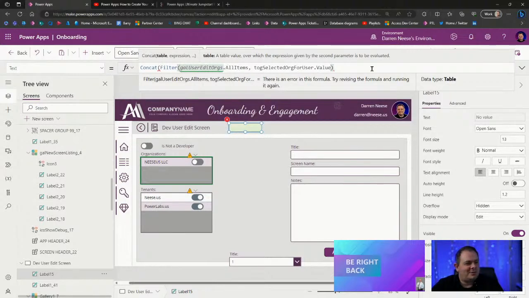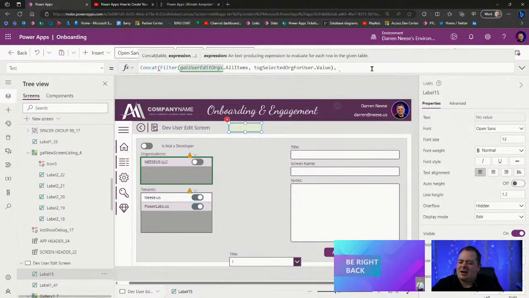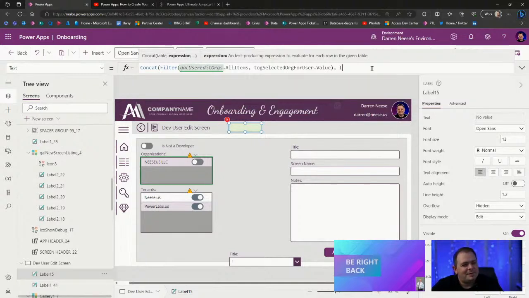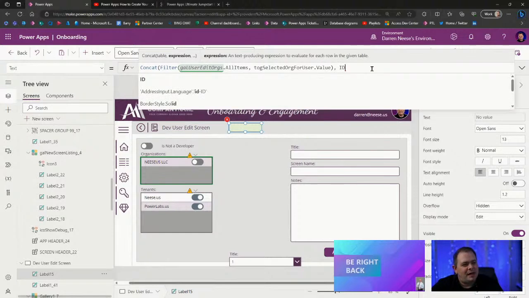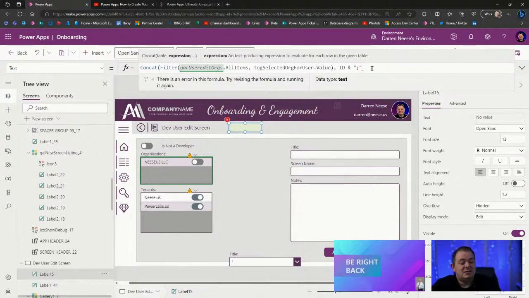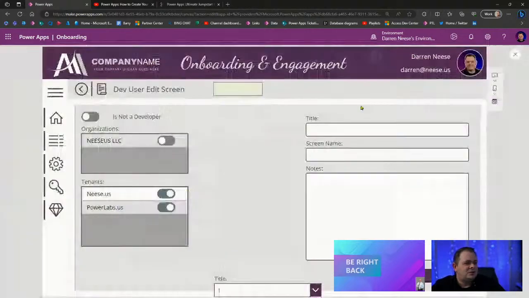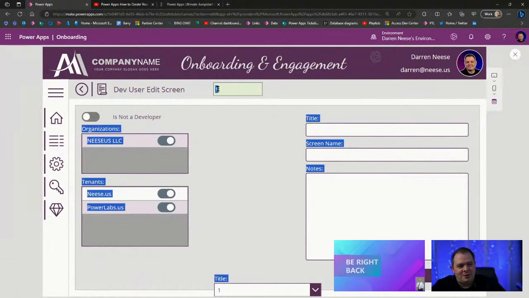And then what I'm going to do is get all of the org IDs. Okay, so we'll grab that with the ID, but I'm also going to append a little semicolon in there so the numbers don't run together. If I were to run this and select something, there is the ID, or one of the IDs.